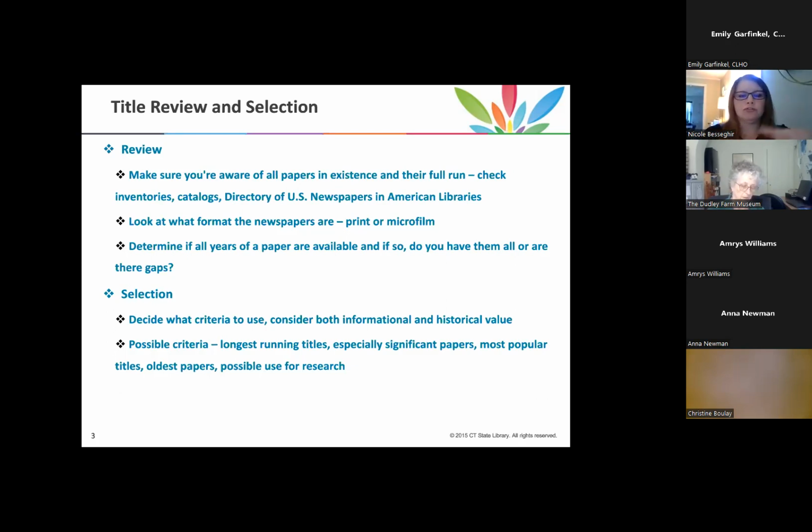So once you've reviewed your titles and you know what's available where and in what format, you can start thinking about your selection. You want to decide what criteria to use for title selection, or if you're not going to have to do a selection, you can digitize everything. You still want to have criteria for deciding what order you're going to digitize the papers in. So you want to look at both the informational and historical value of your papers. There are a variety of criteria you can look at. These are just some. You can look at your longest running titles.